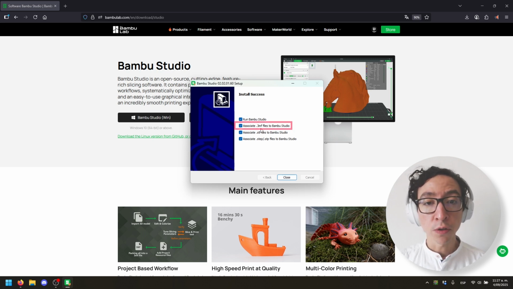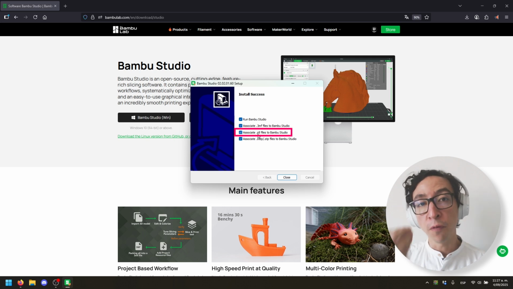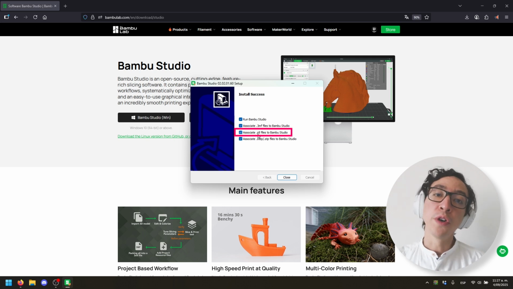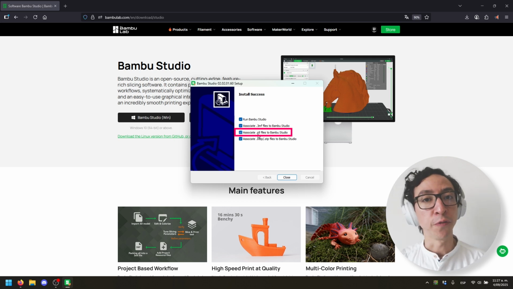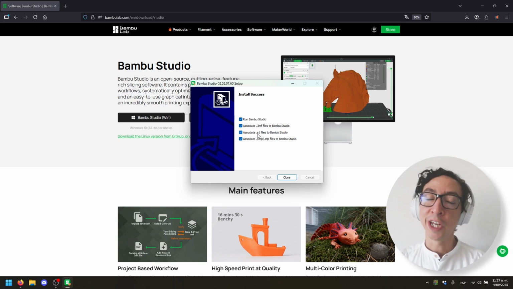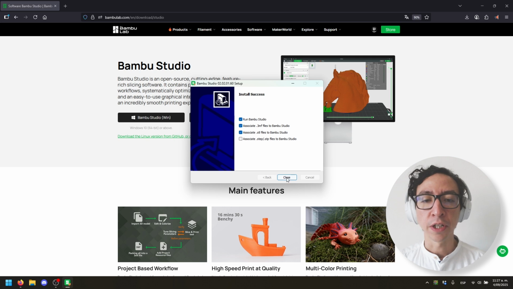Then it asks if we want to associate the .3mf file, that is the file where all the configurations of the slicing process that we want to execute on a 3D model are saved, and to associate the STL, which is the type of file that we are going to use to insert into the slicer. We're going to learn how to export it from ArchiCAD and Rhino in other videos, so we recommend you keep in touch with us. And the STP association, I don't think is necessary right now.